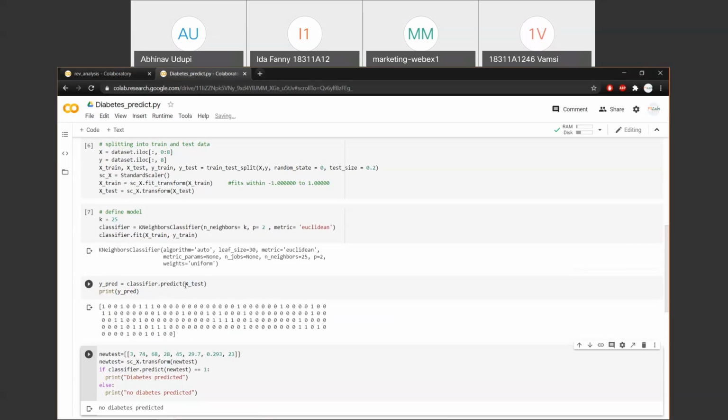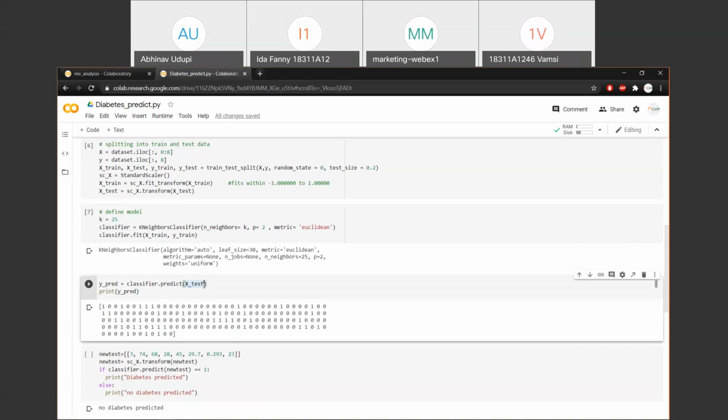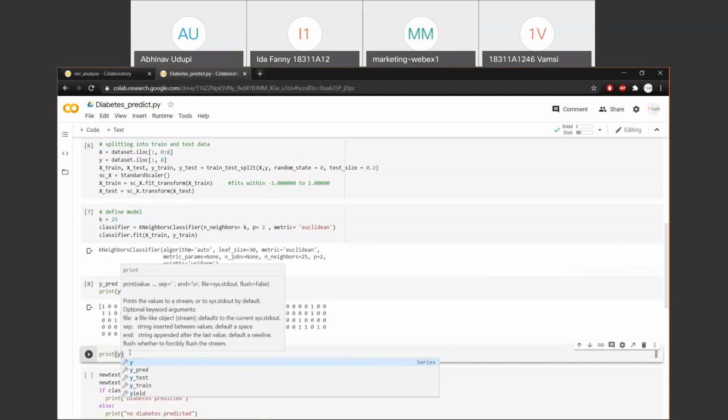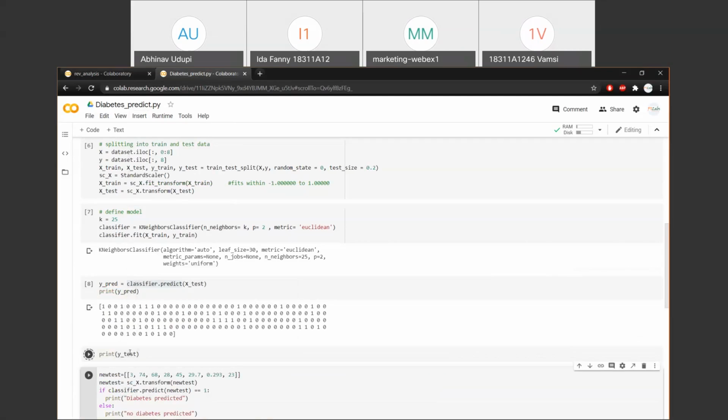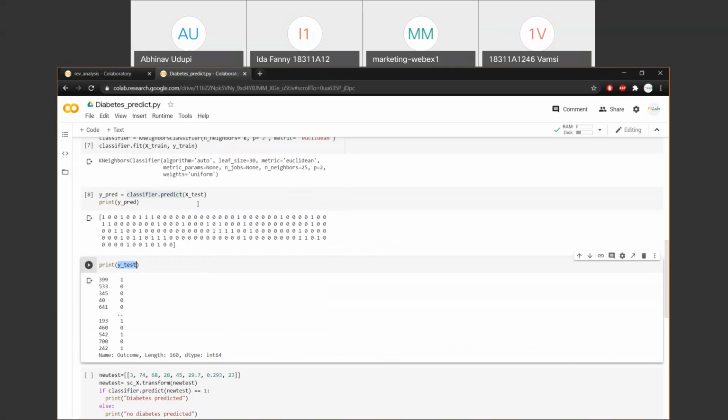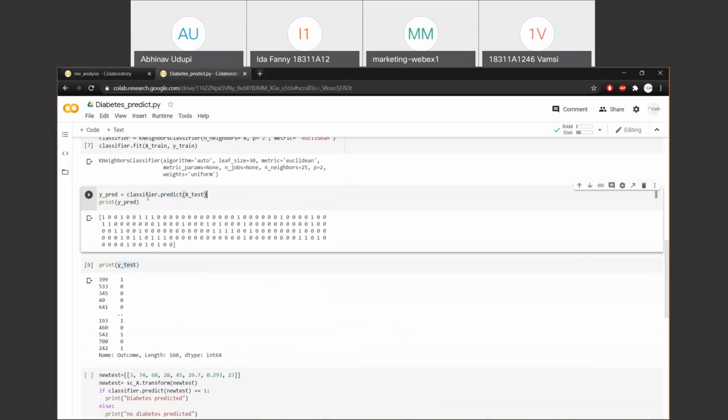Here I'm taking the test set, the X test, and I'm passing it to classifier dot predict. And then I will also print Y test. Y test is actually the actual labels of the X test set of the data set. So Y pred is the predicted value.